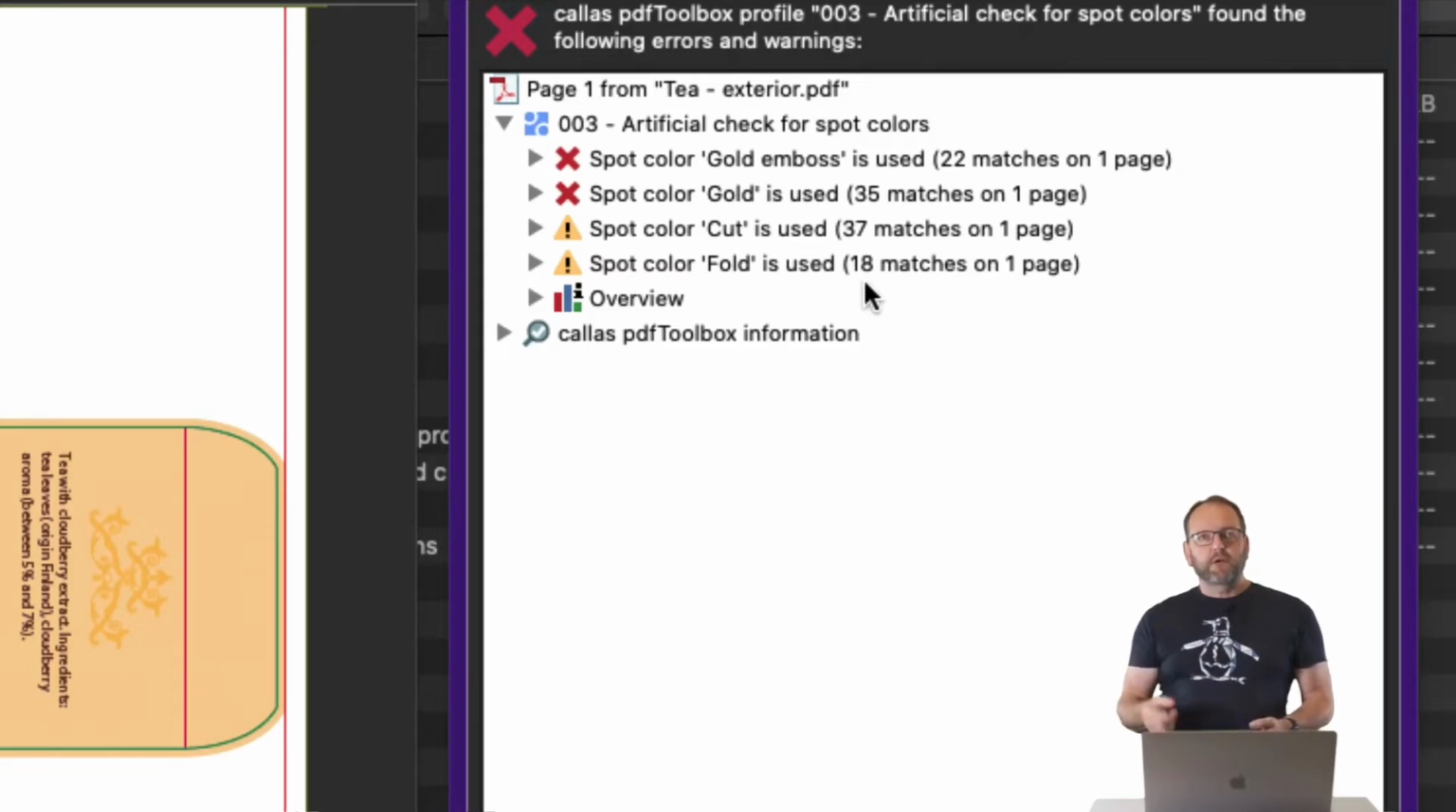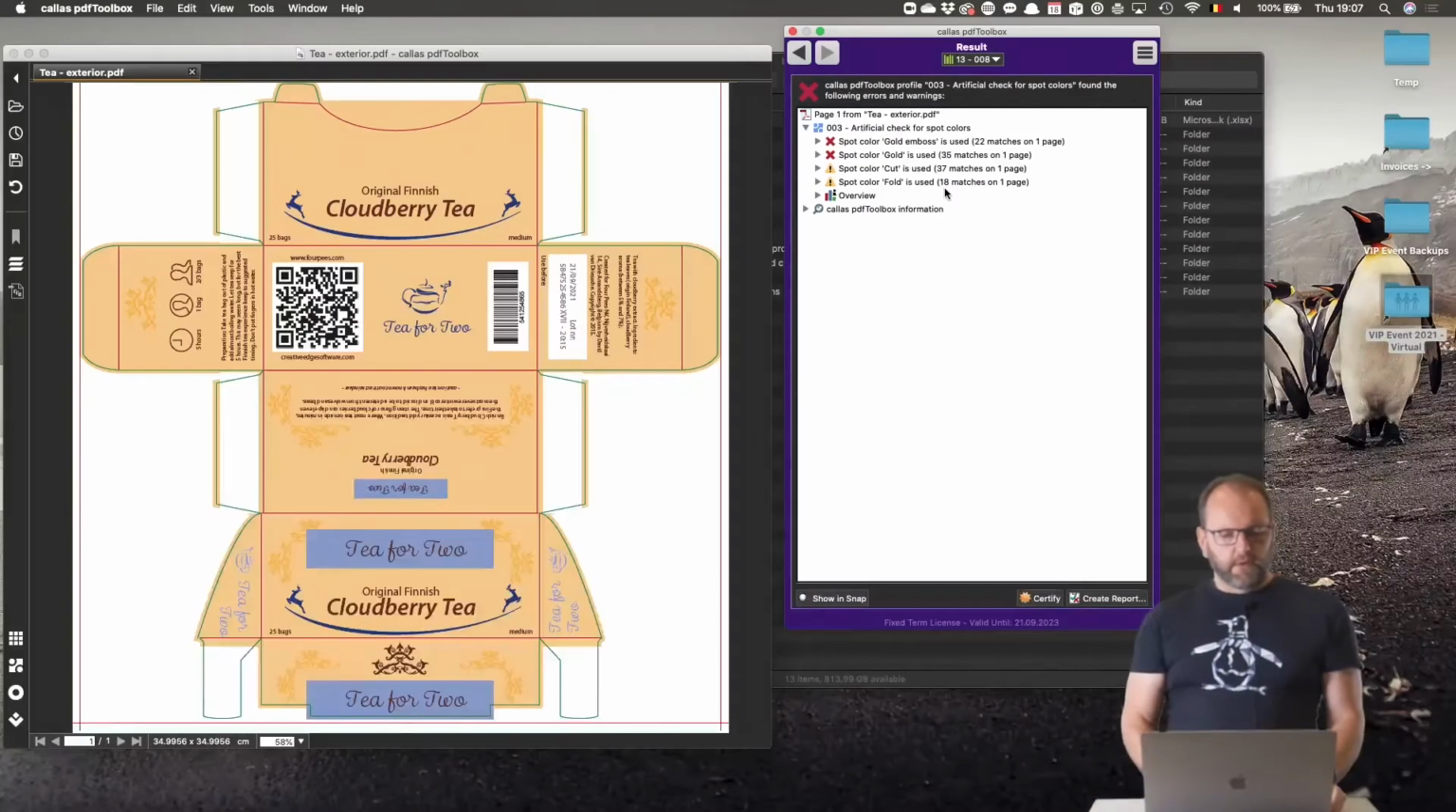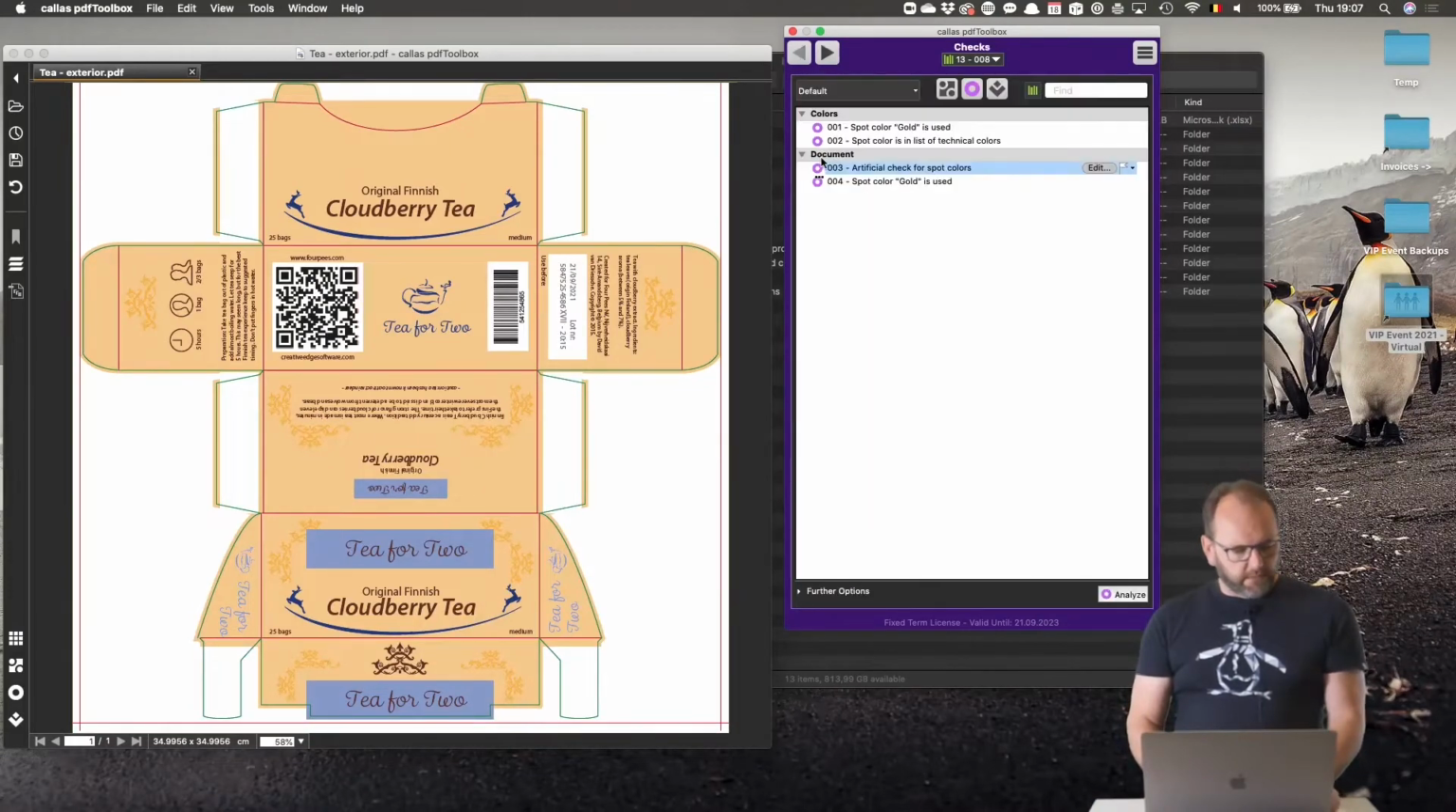And even stranger, I get 2 that are reported as error and then 2 warnings. Normally, if you run an individual check, pdfToolbox just tells you whether there is a hit or no hit, and it's always reported as an error. The ability to set the severity level, as it's called, to warning or information exists in a profile or in the process plan, but not in an individual check. So how do we get this? Well, I will tell you.